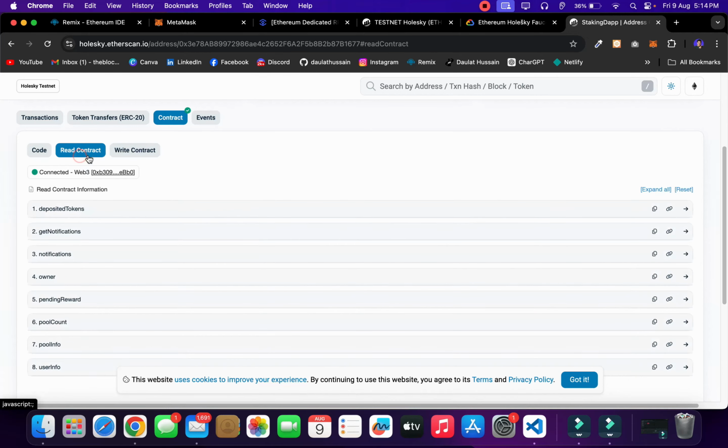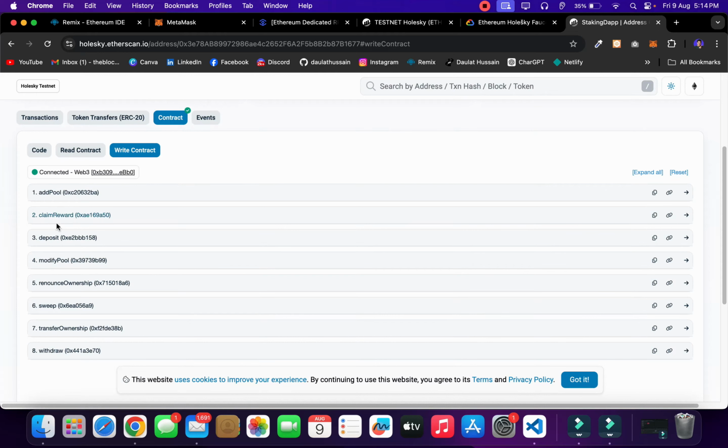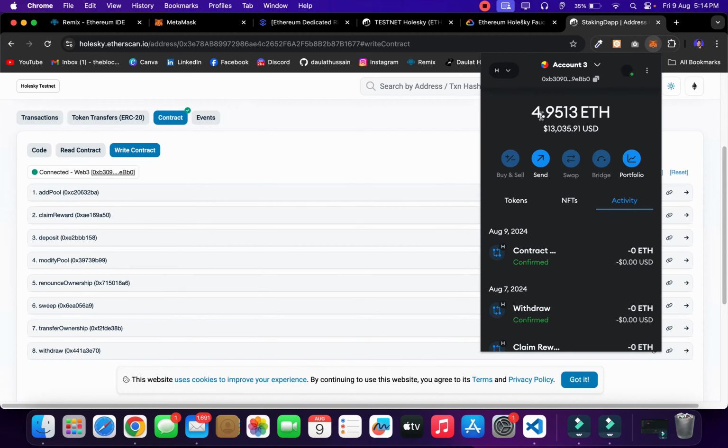So this one is reading and this one is writing. Let's connect our wallet first, and let's click on this MetaMask, and I'm connected. Now I'm going to create a new pool. I'm going to create a new pool using this particular function we have. For that I need to get the address of a token.